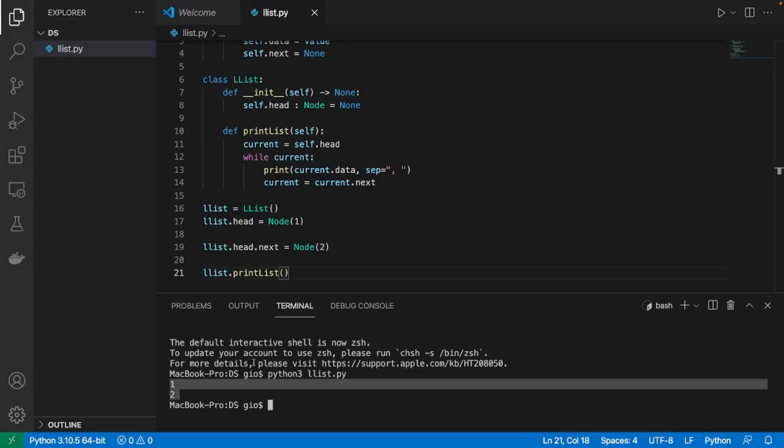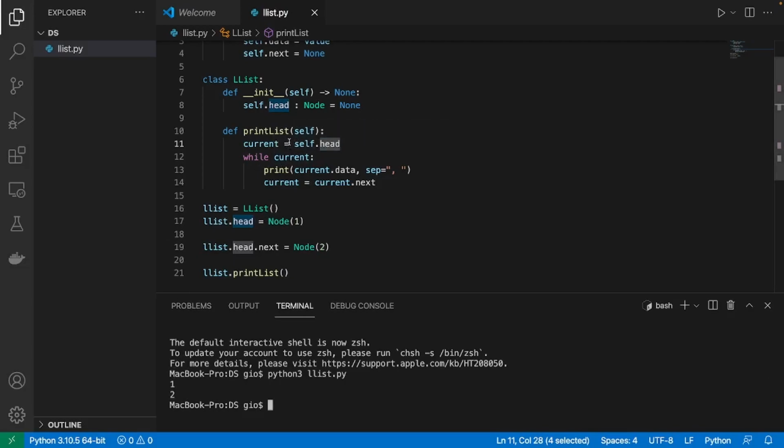I'm seeing 1 and 2 because it's first going to that initial head, because the first instance that we created was this node that has a data of 1, and then it's pointing to the next node, which is holding a value of 2. So when we get here, we're taking the initial head, and then while we have a value in the current variable, we're going to the next one, right?